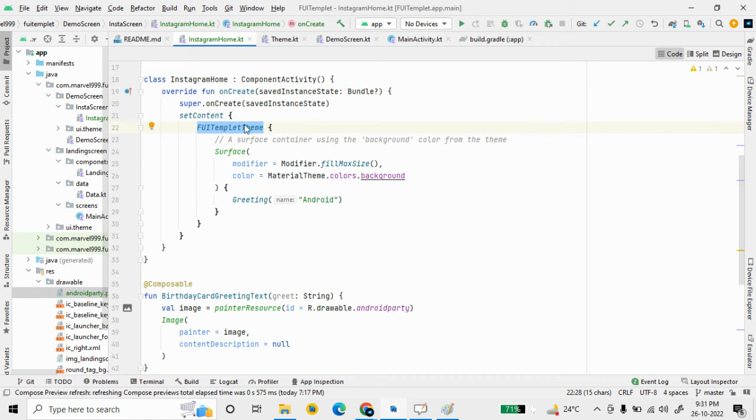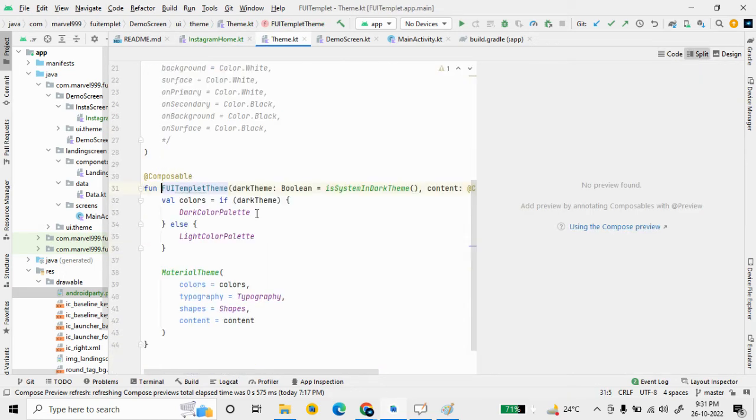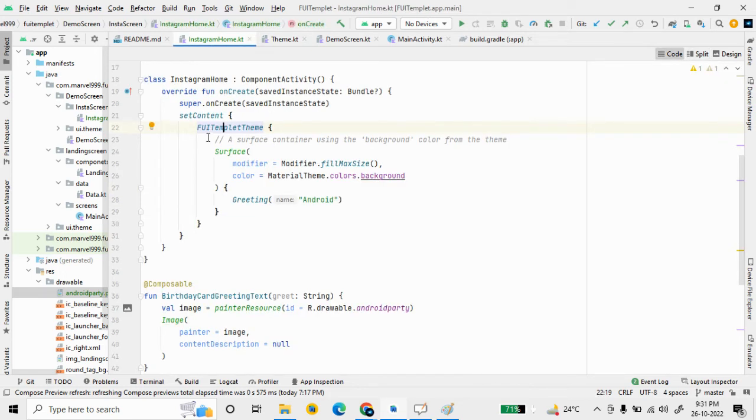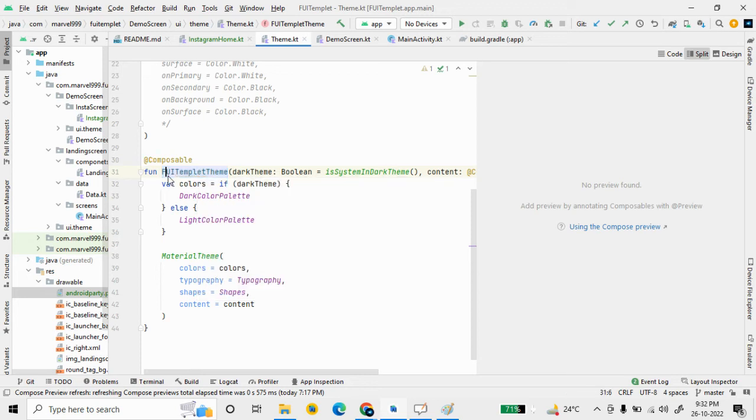Okay, and similarly Jetpack Compose में भी आपको themes के options मिल जाते हैं, colors मिल जाते हैं. Okay, you have fonts, you have lots of drawables and all those things. So we will start with the theme. If we click on this theme part, you will see it is also a composable function. You can see I use the FUI template theme in the set content. So if you click on it, this is also a composable function. One more important thing कि जब भी आप composable functions write करोगे, normally हम function क्या करते हैं, small words से start करते हैं, right? This f would be small, right? But compose में क्या होता है, the naming convention of it is Pascal case.